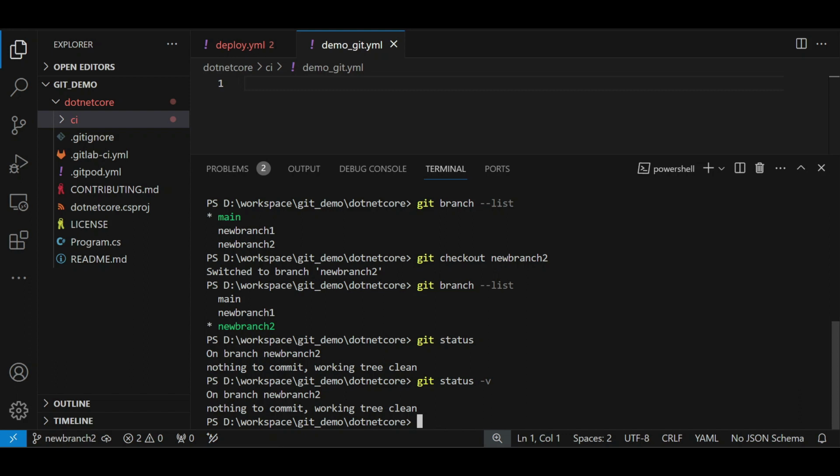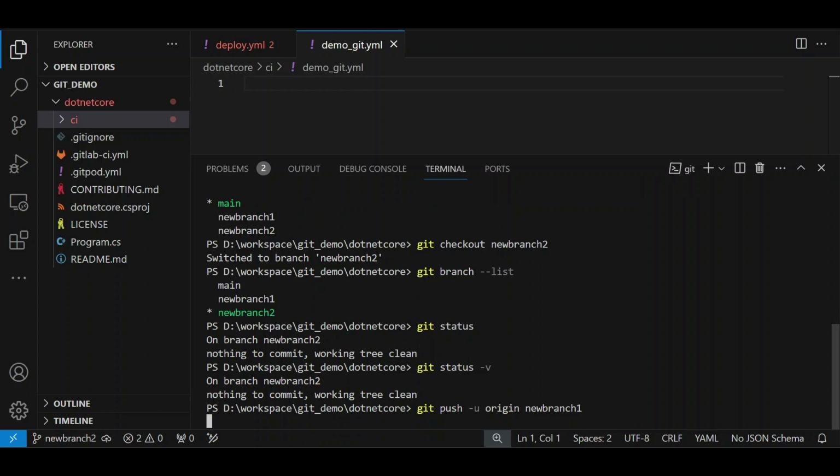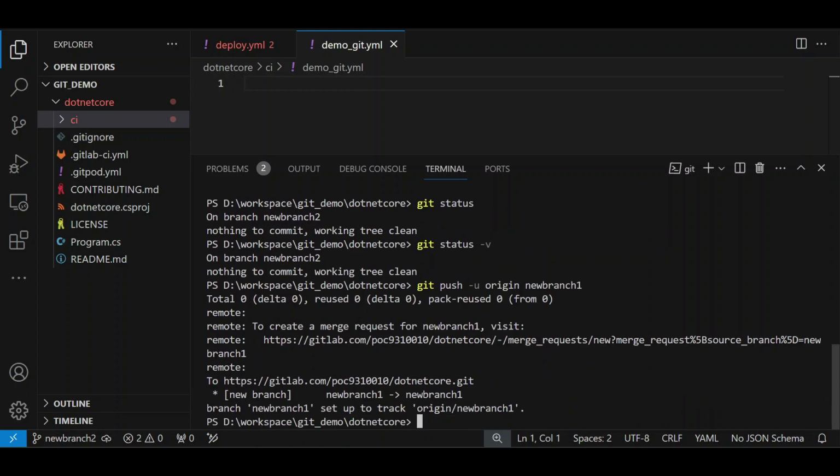Then go back to our terminal, paste, and choose which branch we want to push to remote. We have two new branches, new branch 1 and new branch 2. Let's push the first new branch. You can see it has successfully pushed our branch to remote.